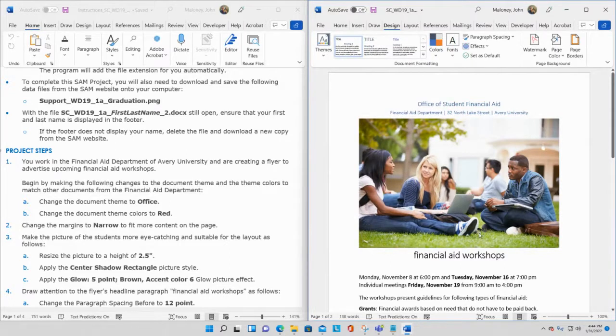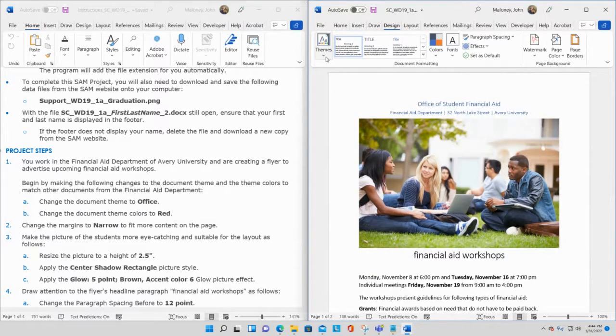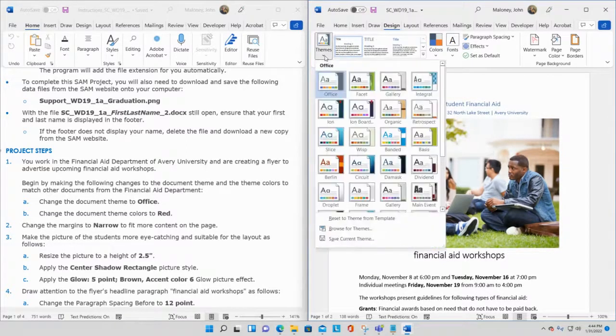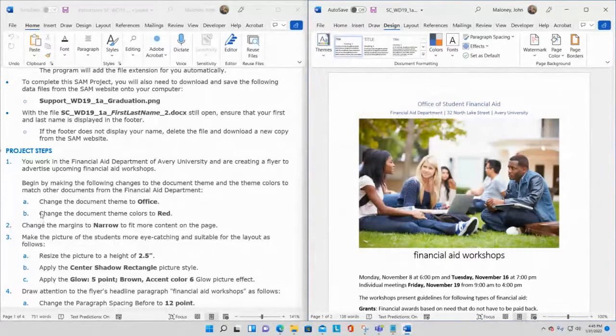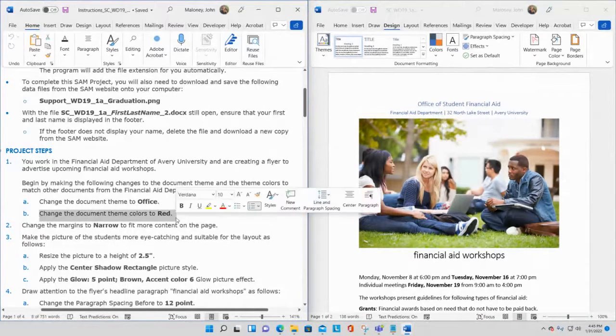You most likely didn't notice that the document is slightly different now because it's now using the theme called Office. Now watch when I click the down arrow now. See, now Office has that bluish background, meaning it's the one that's selected. Okay, so I changed that. Okay, so then do 1B. Change the document theme colors to red.